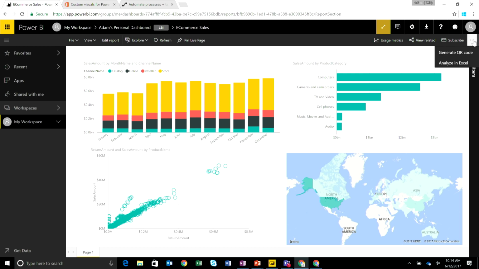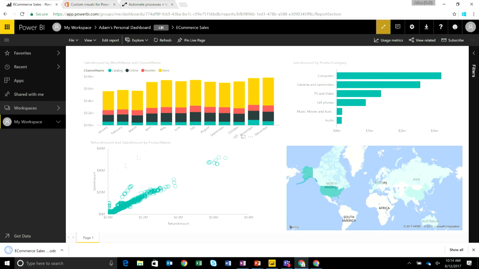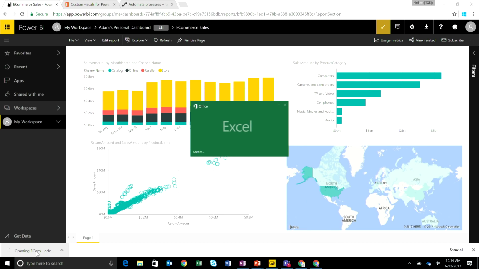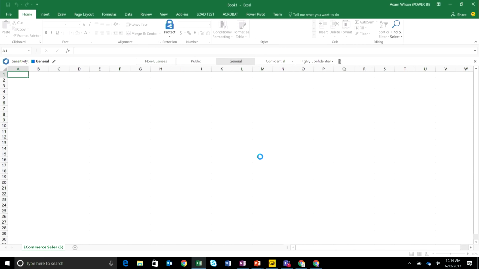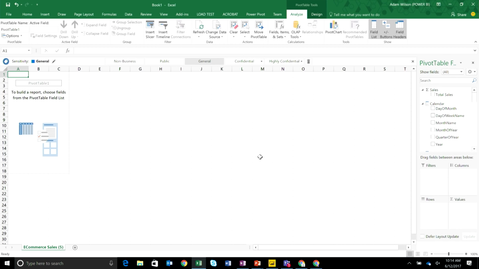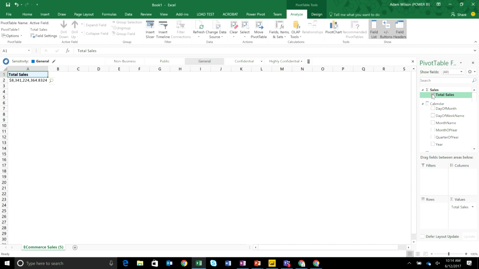We have something called Analyze in Excel. Analyze in Excel lets you create a live connection from Excel back to the underlying data that you've imported into Power BI. This means that you don't have to go and refresh your exported CSV every time your data changes. You can work with the live data all the time. So very easily, I could go and build a pivot table that has total sales, and maybe I'll do this by category here.